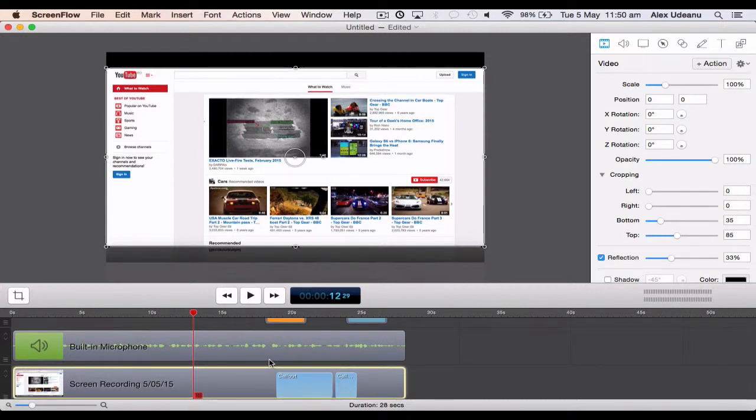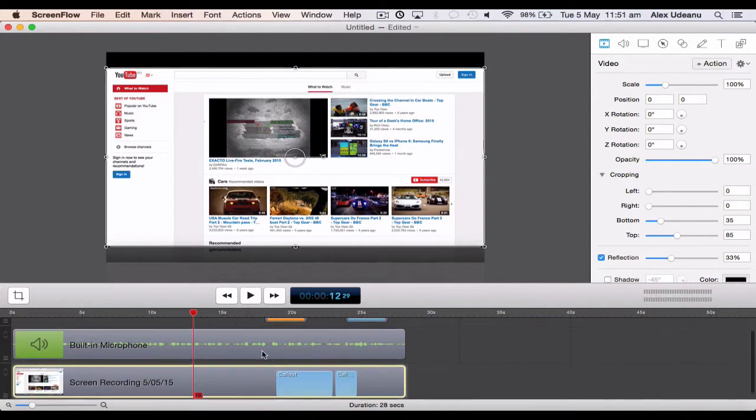So yeah, pretty much that's it. Like I said, a really quick beginners ScreenFlow tutorial here. This will be more than enough for most of you out there. If you guys want me to do a really more detailed tutorial on ScreenFlow, just let me know and I'll get that done.